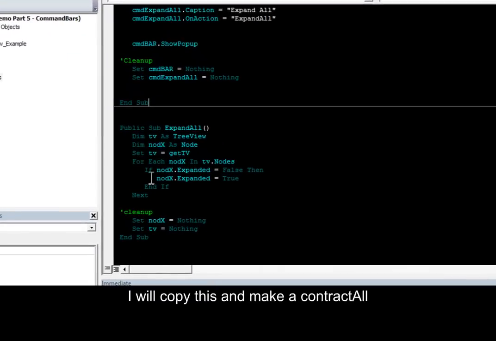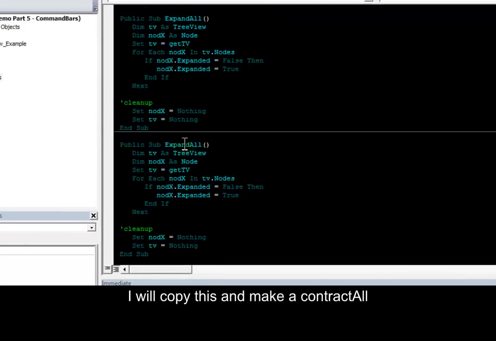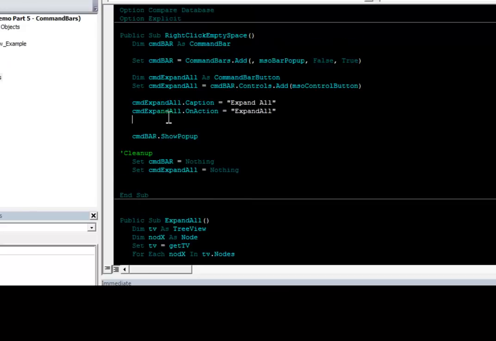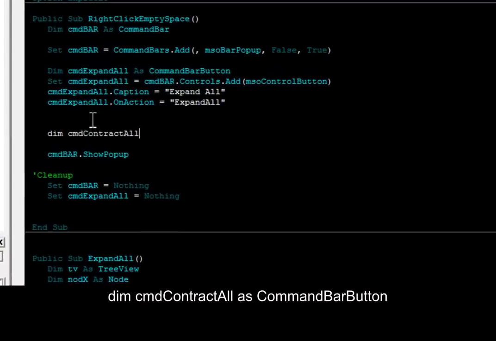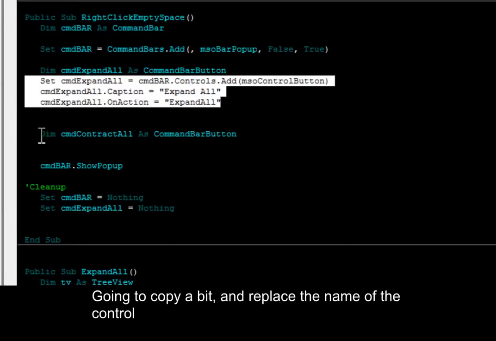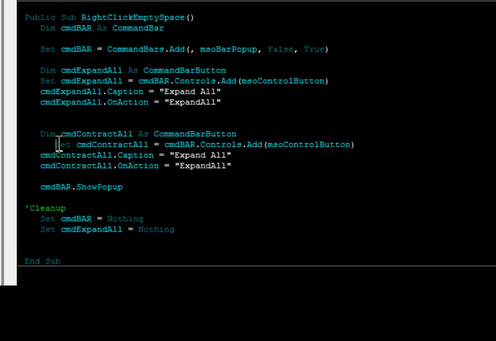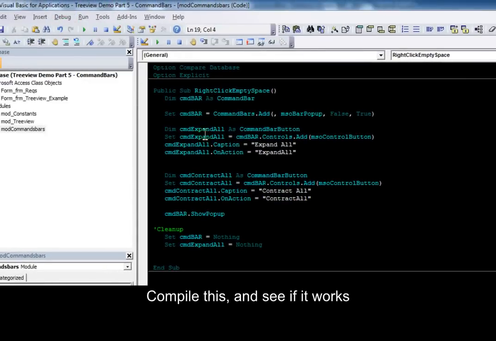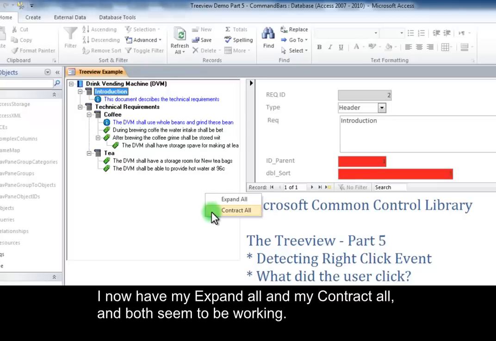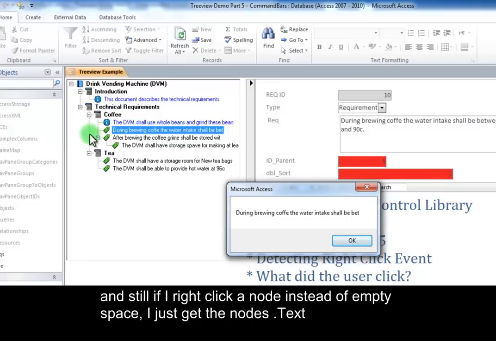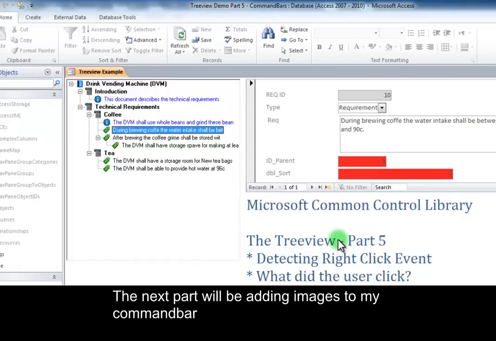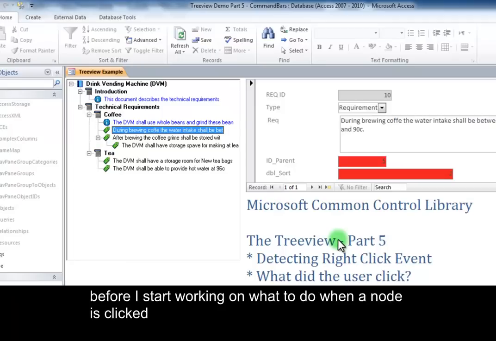So simple. I will copy this and make a contract all, and simply switch the values of true and false. I will have a command contract all as command bar button. Copy a bit, place the name of the control, compile this, let's see if this works. I now have my expand all and contract all, and both seem to be working. And still, if I right-click a node instead of empty space, I just get the text. So the next part will be adding images to my command bar before I start working on what to do when a node is clicked.